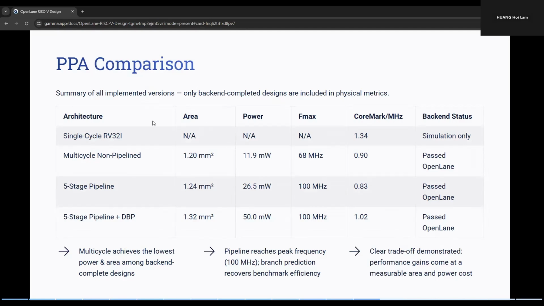And also, this slide summarizes the PPA comparison across the implementation versions. PPA stands for power, performance, and area. The single cycle version is included only for benchmarking comparison because it was simulation only and did not complete the backend implementation. And among all the versions, the multi-cycle CPU achieved the lowest area and power.